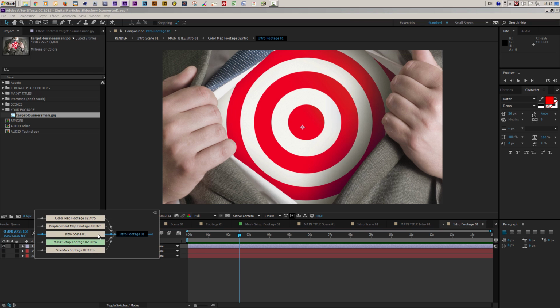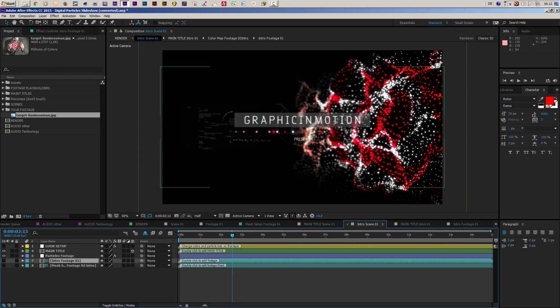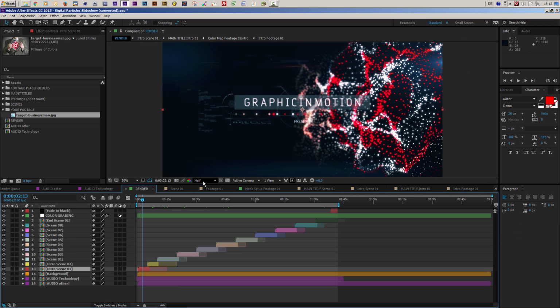If I go back now to my intro scene 1, you see that the particles take over the color of my footage. So you can put in whatever footage you want to colorize your intro scene particles. The next step in the standard customization process would be to change the color grading.